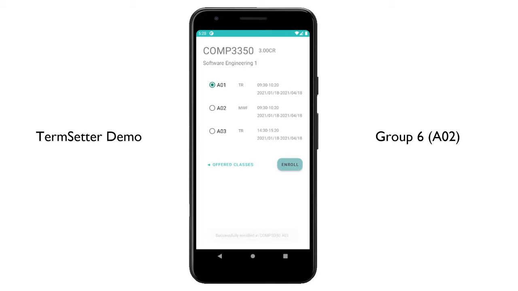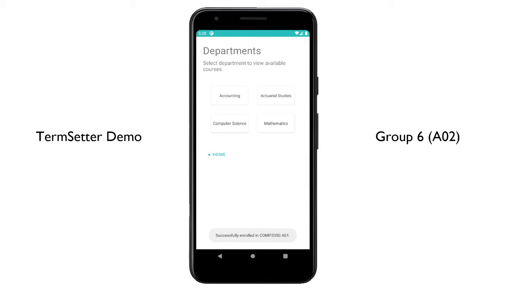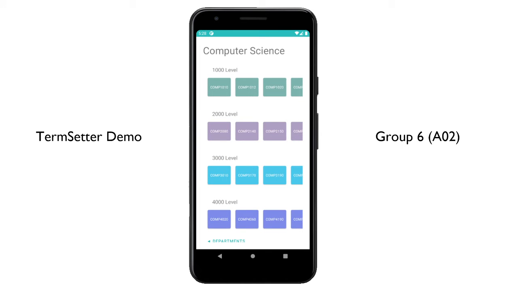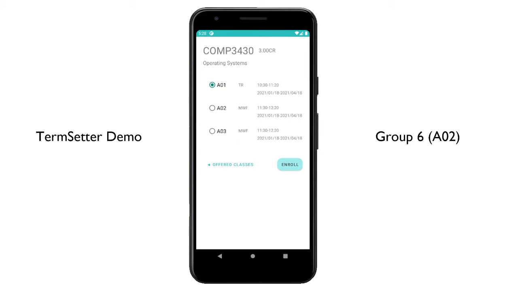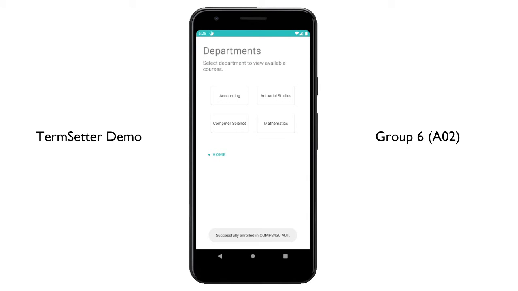So when I try to enroll, TermSetter will display a message whether you successfully enrolled in that course. And I will try to enroll in one more course from the computer science department, namely COMP 3430, A01, Tuesday and Thursday at a different time, and it will allow me to enroll in that course as well.